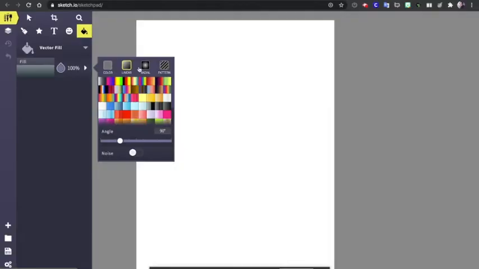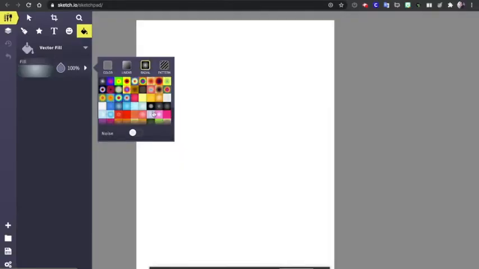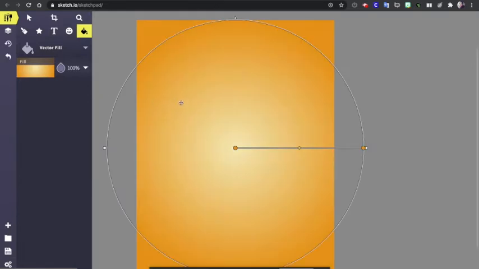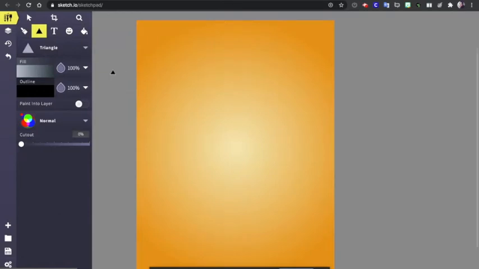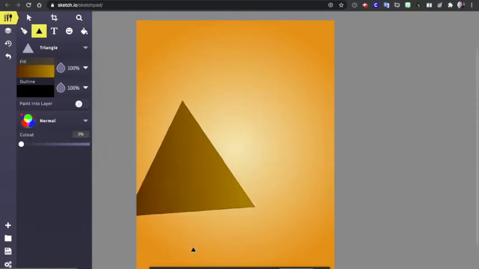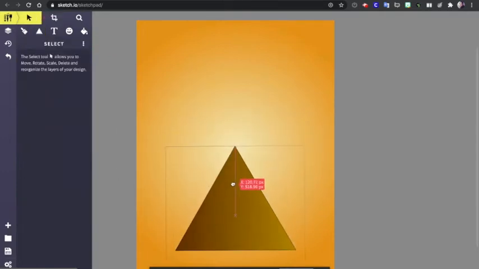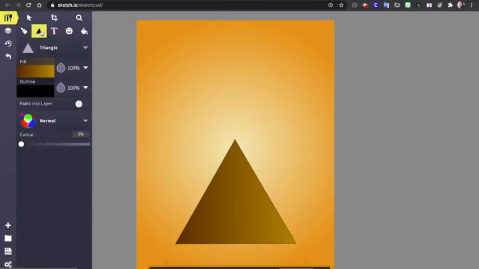Click on the paint bucket to pick a background color. Then click on the page to fill in the page with that color. Next, grab the Shape tool, which is usually a star, and click on the Triangle tool. Change your color to a brown color before adding your triangle. This will be the base of our snow globe.